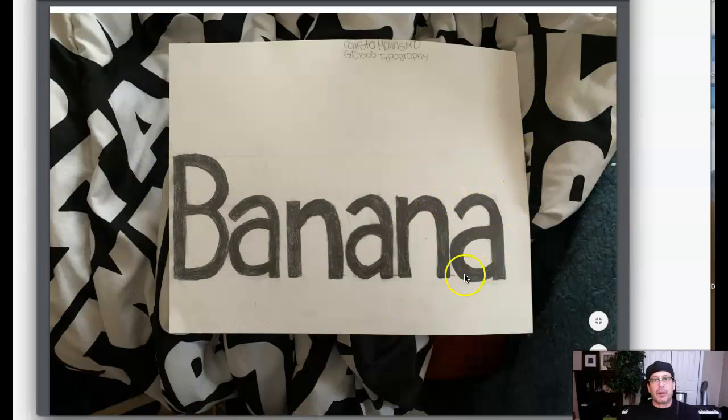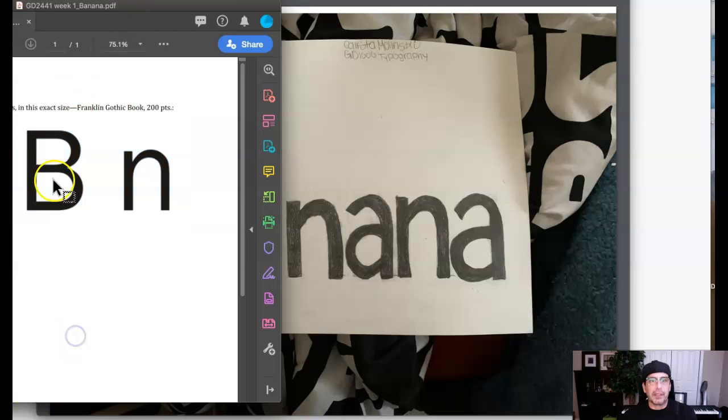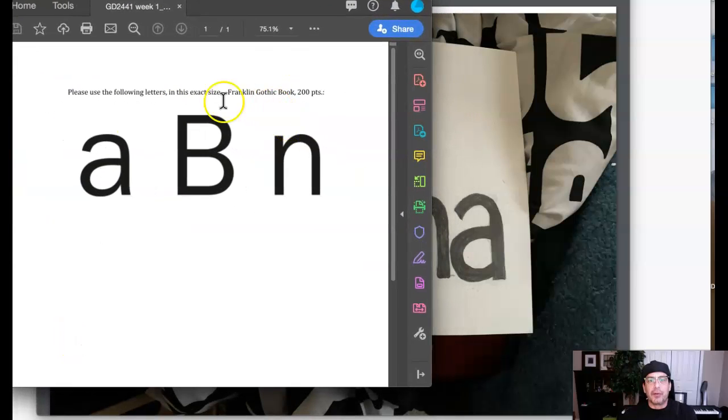Now, the first thing we notice is that the letter forms aren't really as true to the Franklin Gothic typeface that we're basing this assignment on. So basically you want to download the Franklin Gothic typeface examples from the course resources area. And this is what that looks like when you download it. There are only three letters, a B, an A, and an N. And those are the only three letters you need to compose the word banana.